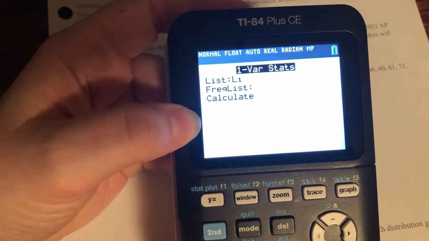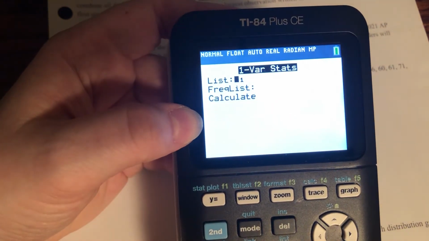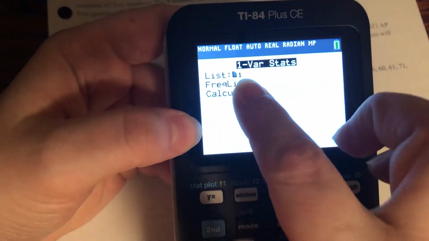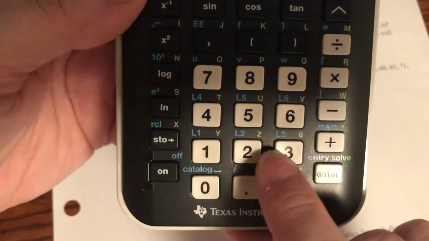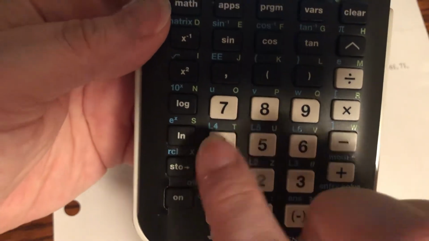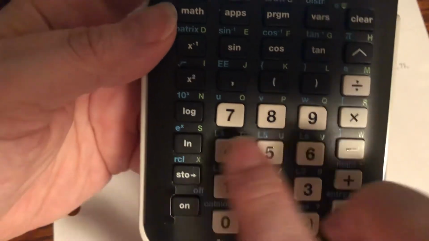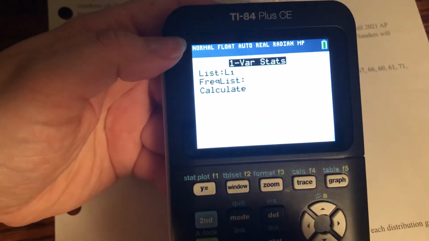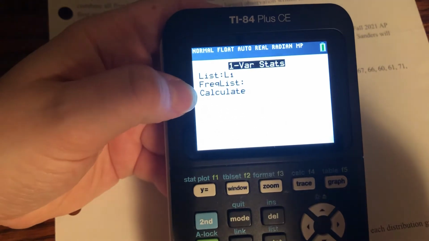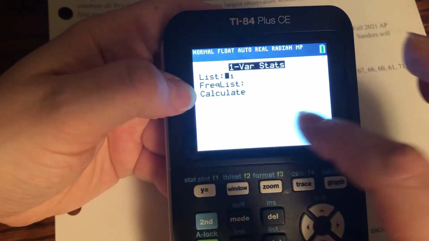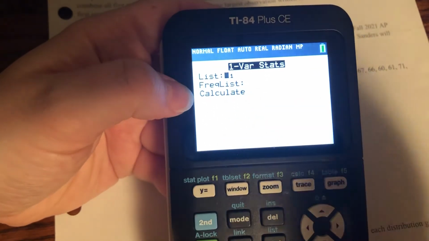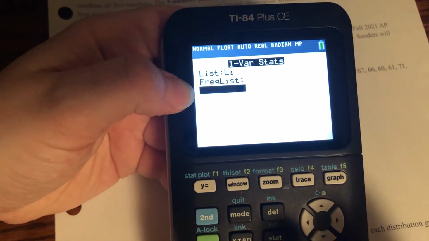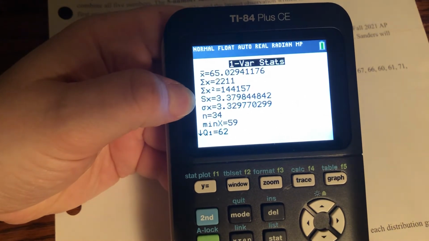Notice my list is List 1. That is where I entered my data. If you end up with a calculator that says something other than List 1, notice that right above the number keys, you see the list names written in blue. So you would hit the second button and whichever number key you need to get the appropriate list name if you need to replace this. Frequency list is only used when you've already calculated the proportion of times numbers within your data set occur. We did not do this, so we're going to leave the frequency list empty. All right, we're just going to go straight down to Calculate and hit enter.